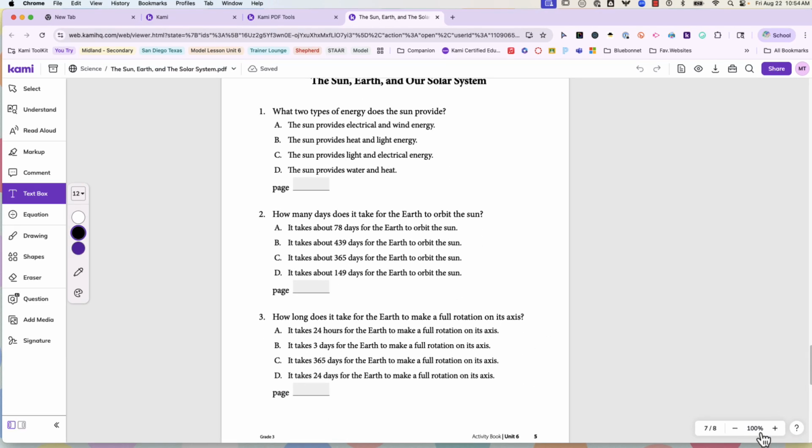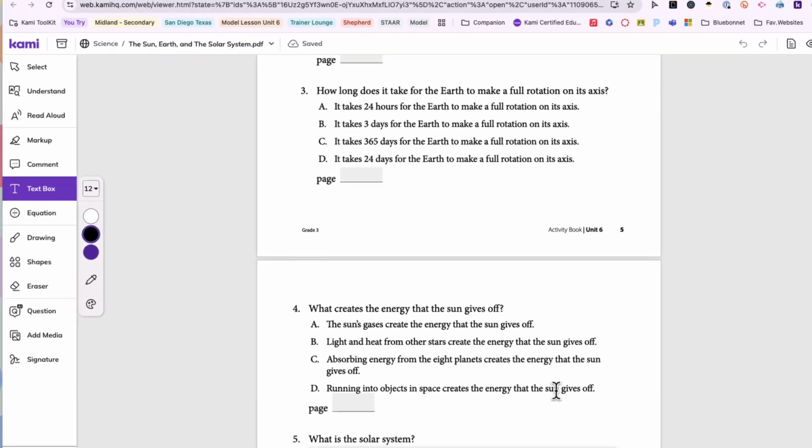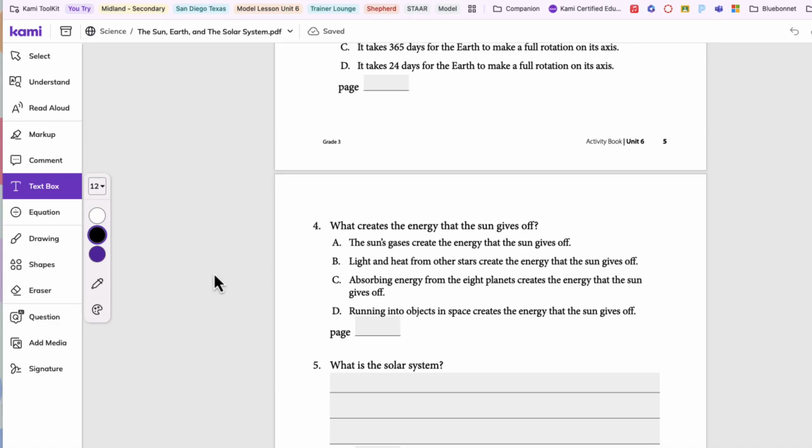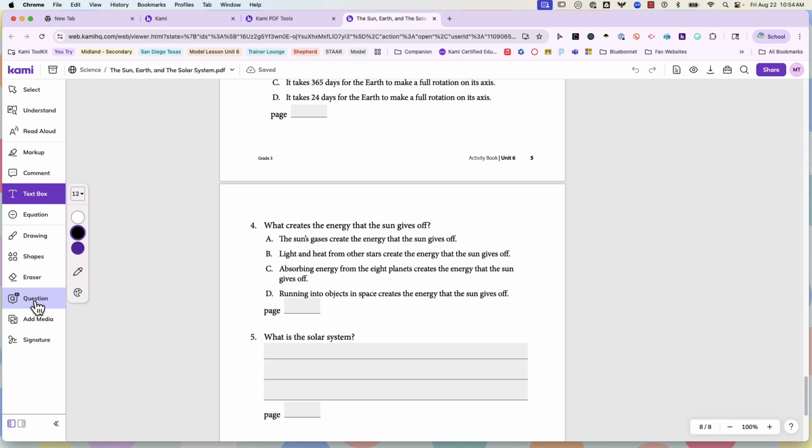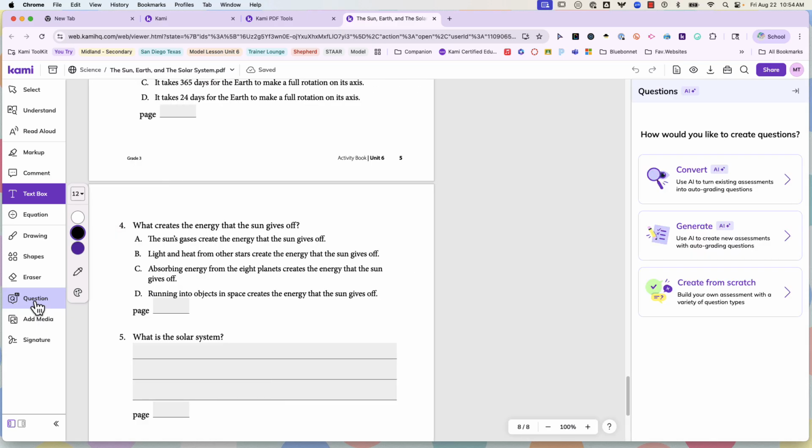Pages 7 through 8 are the ones that I want to convert. So what I'm going to do here is go to Question AI. The Question AI tool is going to give me 3 different features to use. What would I like to do? Convert, generate, or create from scratch.